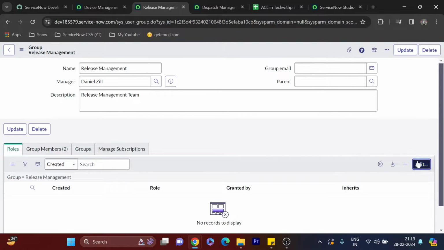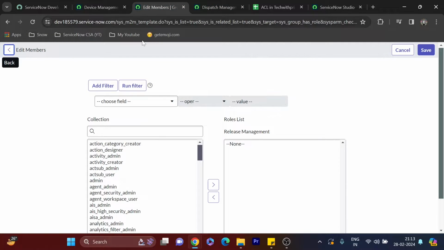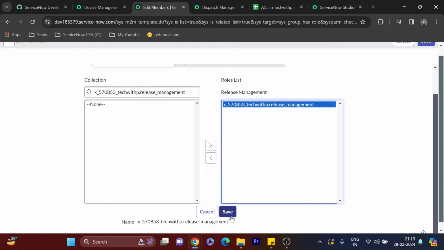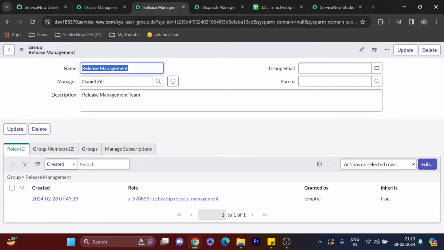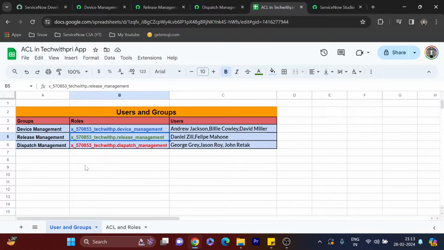For the release management team, Daniel Zill is the manager. For roles, I'm going to click on edit, and I'll again go and copy the release management role. I will come here, add the release management role, and then click on save. Okay. Refresh it, the role will come. You can see. Now I'll go to dispatch management, and here I'm going to put the other role, which was the dispatch management role.